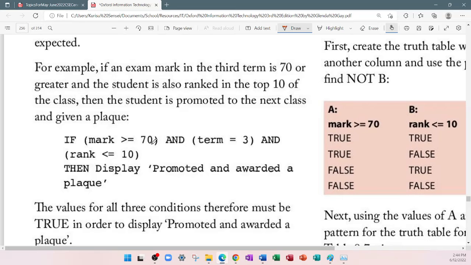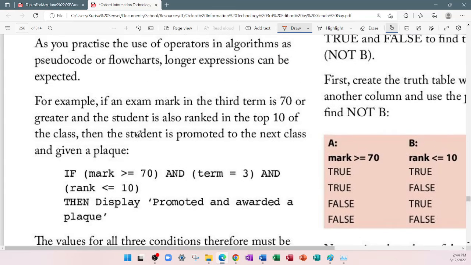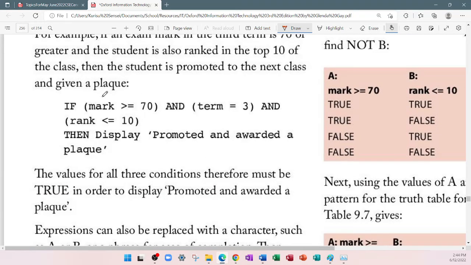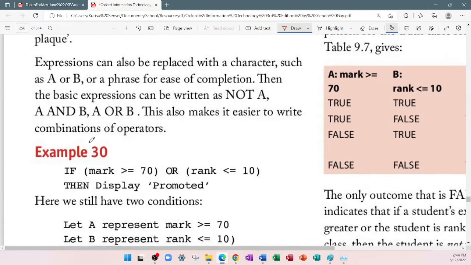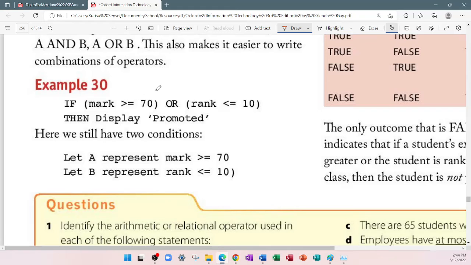And then here they're combining multiple logic operators. So if mark is greater than 70, if that 80 is greater than 70, and the person's in the third term, and their rank is less than 10, only then is everything going to be true. Because remember, with AND everything has to be true for the final outcome to be true. In the OR, just one has to be true in order for the final outcome to be true. So either one, as we mentioned already.